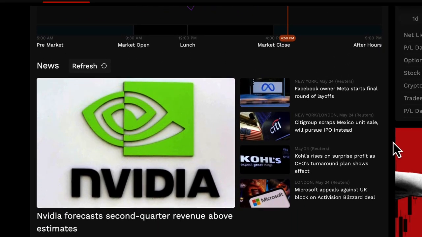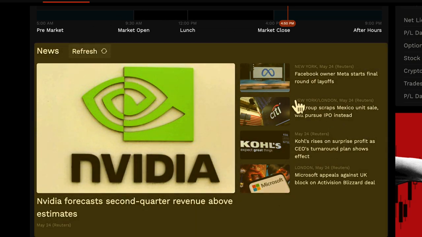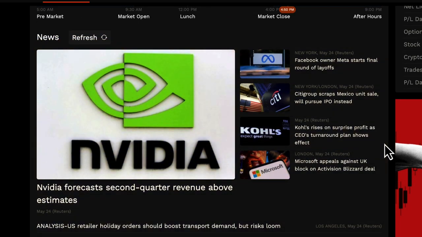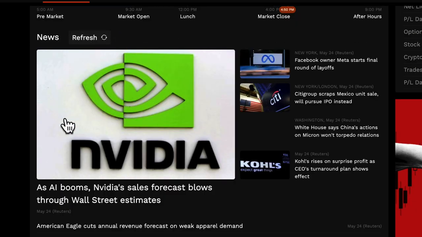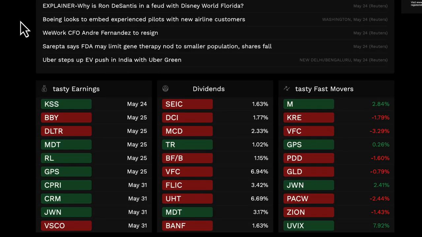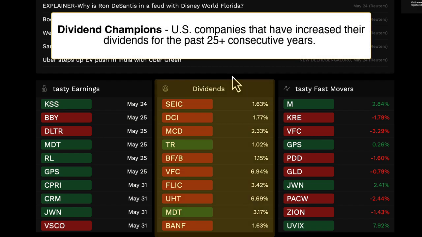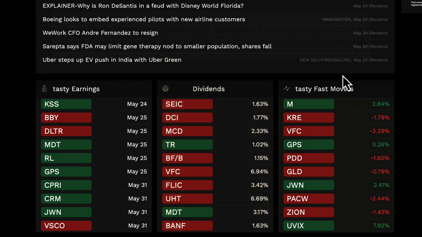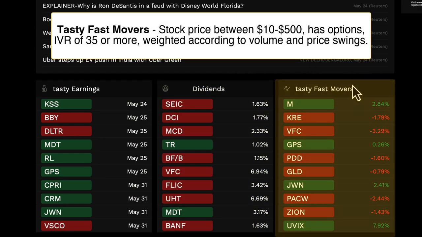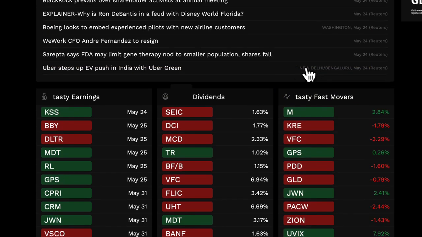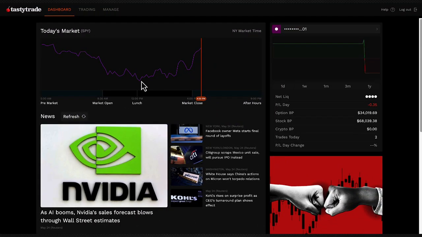Below this, you're going to get a general news section. This is news across all industries that you can refresh by clicking on the refresh button right here. And then if we keep scrolling down, we have some useful watch lists with symbols that have earnings coming up. We have some high performing dividend underlyings and then also some quite volatile underlyings too under fast movers. We have descriptions in our help center if you want to learn more on that later.